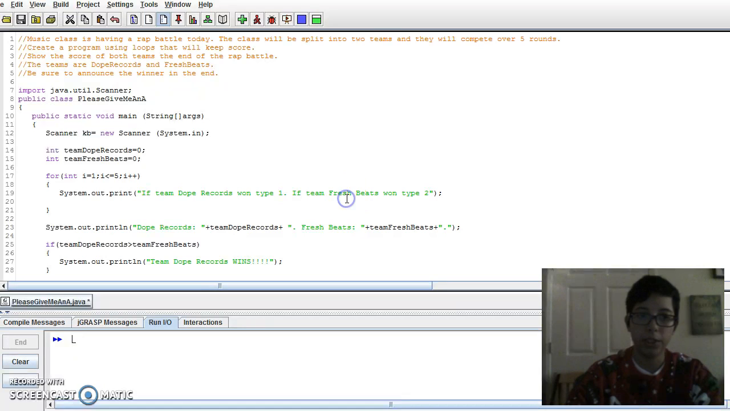So of course we're going to need to use our scanner object here to keep track of the answer. So I need to initialize my answer to whatever it is that the user input. Now when I declared this, I used an int, and that is because I want them to answer either a 1 or a 2. So just to keep it all clear for myself, I'm going to make that an int.